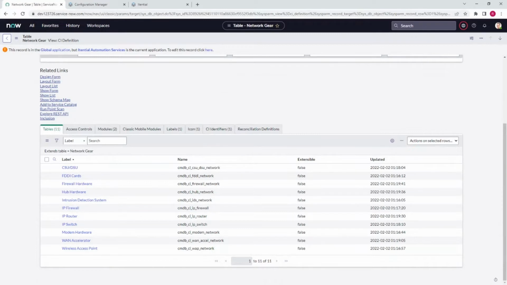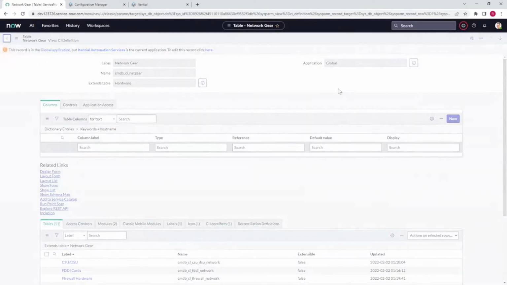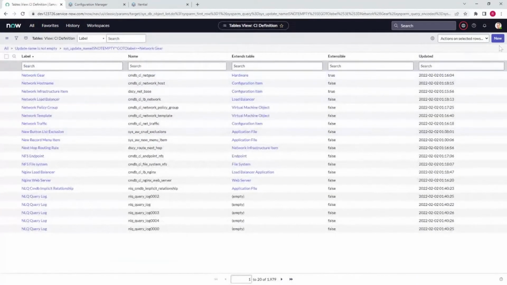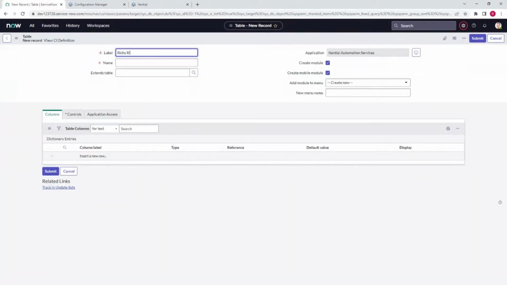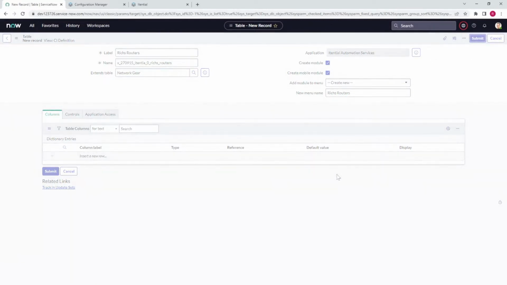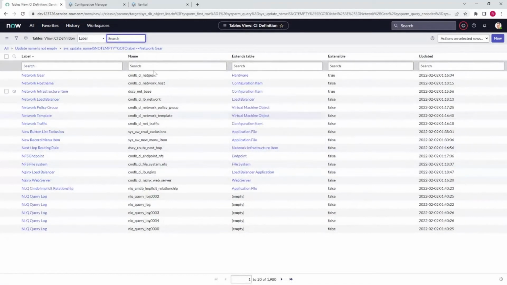And all we really need from a networking practitioner's perspective is, what table do we need to put our inventory into? If we wanted to create that, I could go back to this master tables view. I could click on new here in ServiceNow. I could give it a label. I could call it Rich's Routers. It's going to populate a name. It's going to give me a new name for this table. And then I can extend it. So now it becomes a child of the parent network gear. And I could save that. And we've just essentially created a new table that's inheriting all of the columns from network gear.